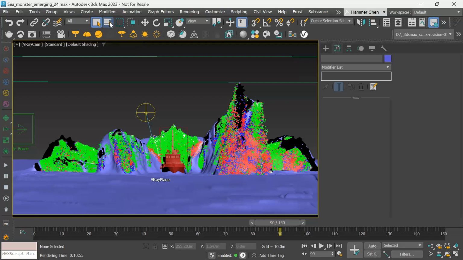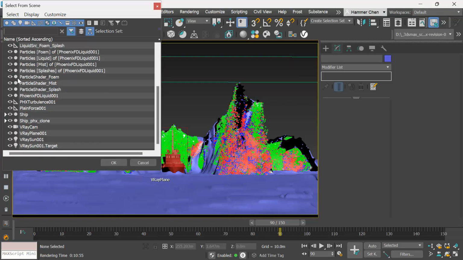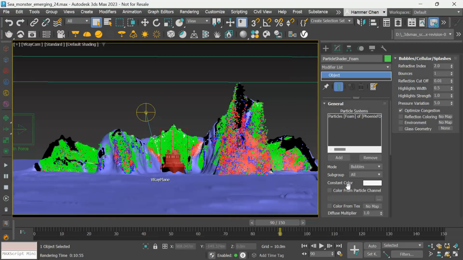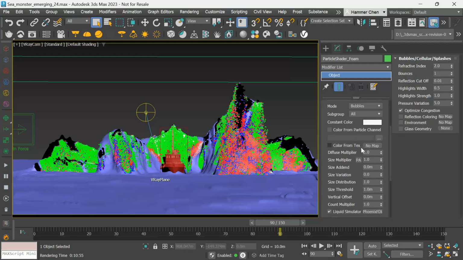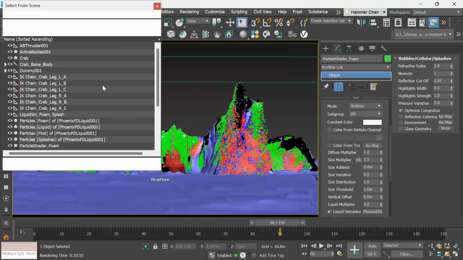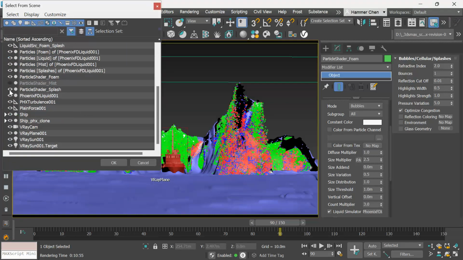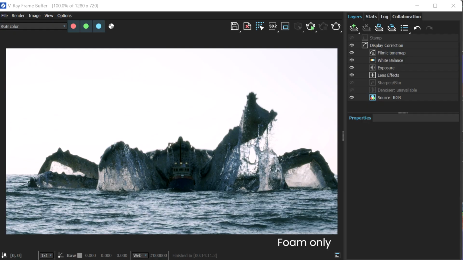All right, it's time to fine-tune the particle shaders for foam, splash, and mist. Now, let's focus on the foam. Since the foam size is small, let's increase the size multiplier to 2.5 and set the size variation to 0.5 for a more organic appearance. Also, let's increase the count multiplier to 3. With only the foam particle shader unhidden, render out the image and see the improvement.